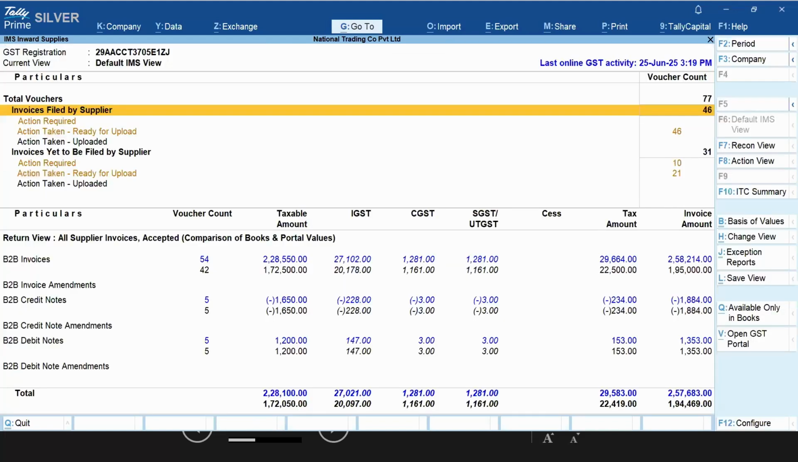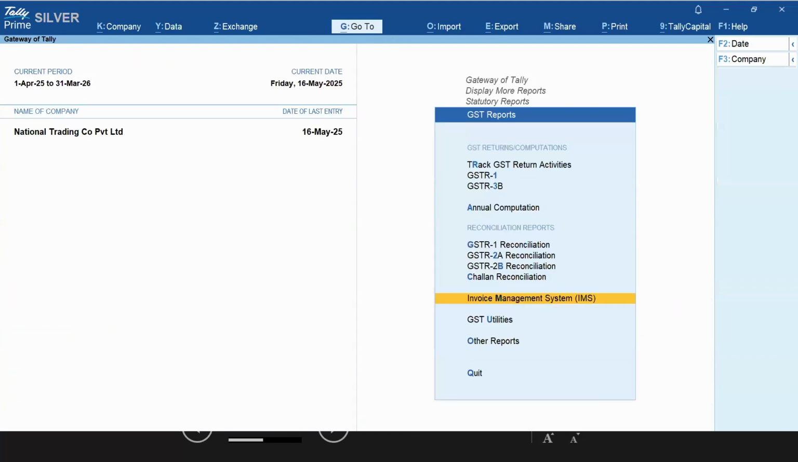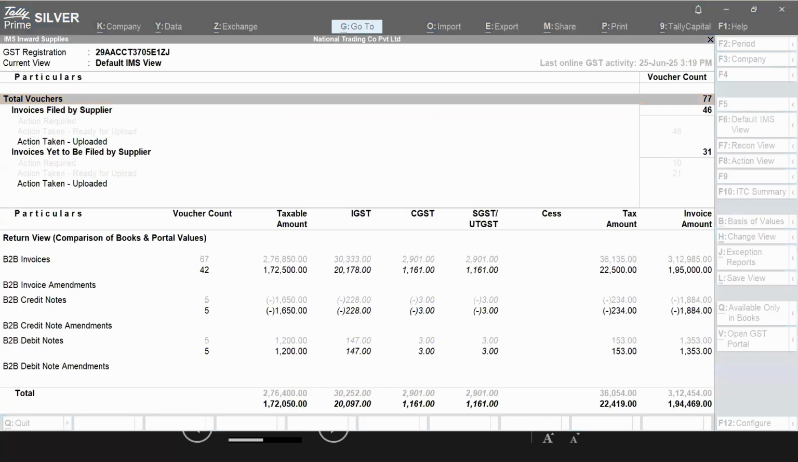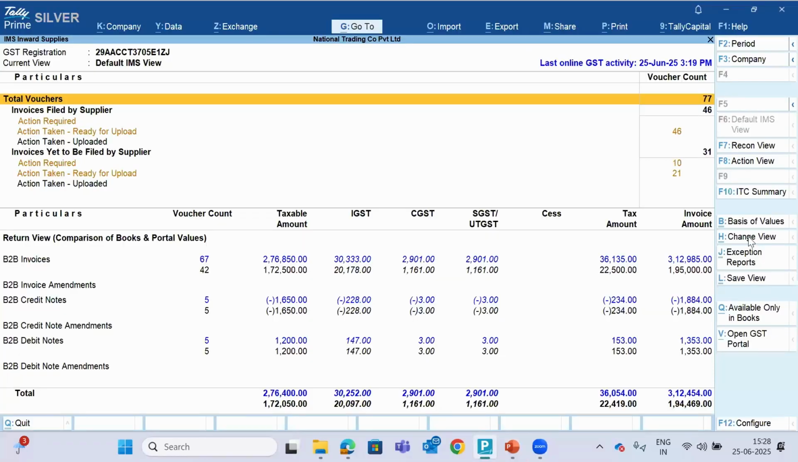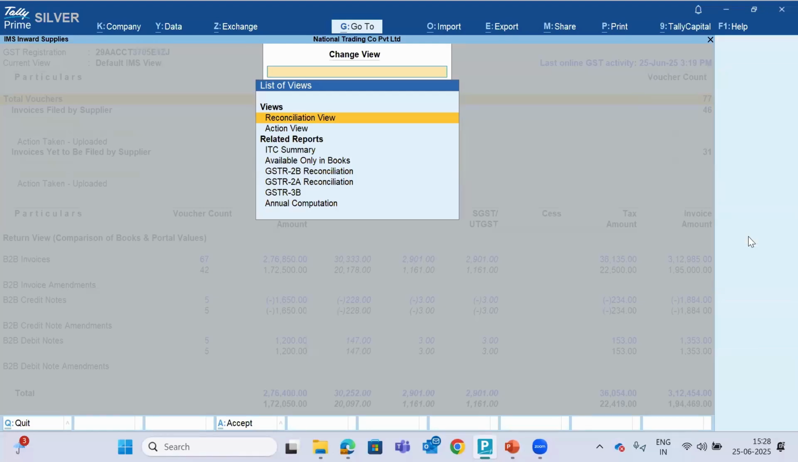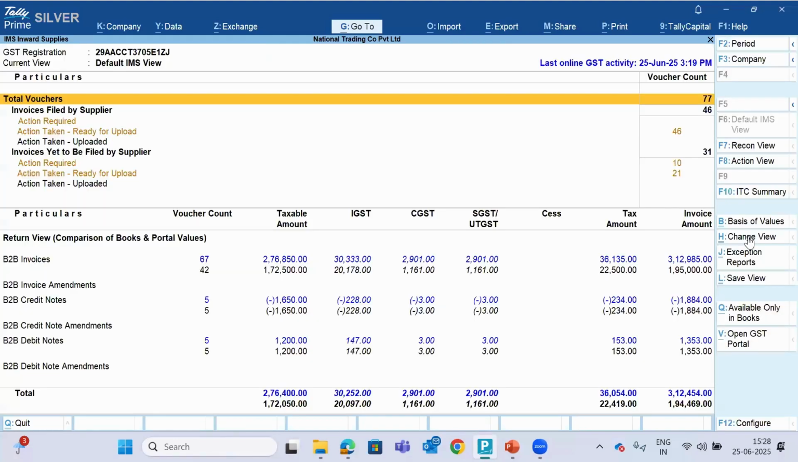We also have an option when you click on change view. Under change view, you can have a look at views: reconciliation view, action view, and some other related reports are also available. I will come to that.